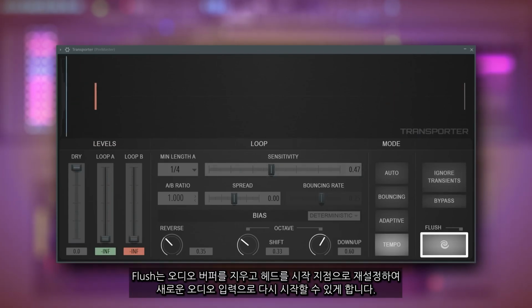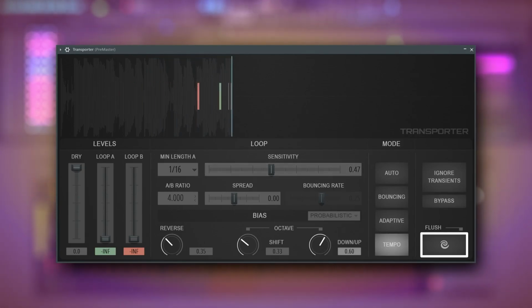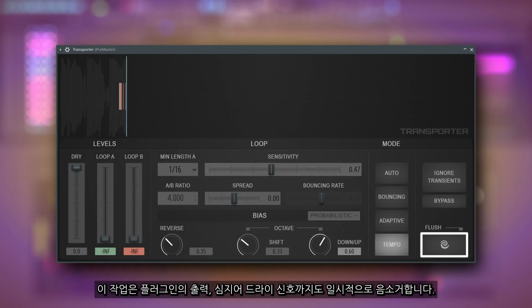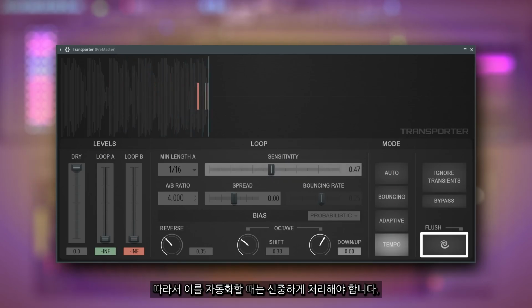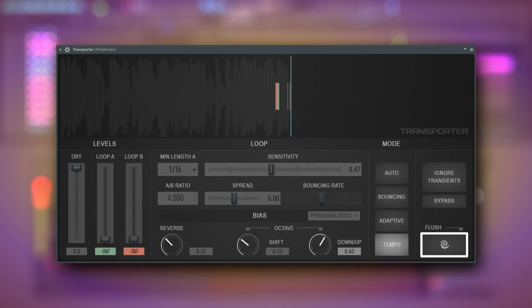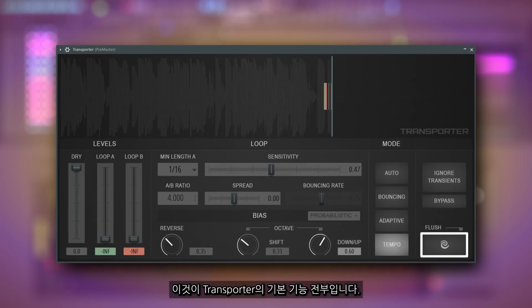Flush clears out the audio buffer and resets the write head to the start if you want to start over with new audio input. This is going to temporarily mute the plugin's output, even the dry signal, so when you automate this, which you can by the way, be mindful of that. That's all the basic functions of Transporter.